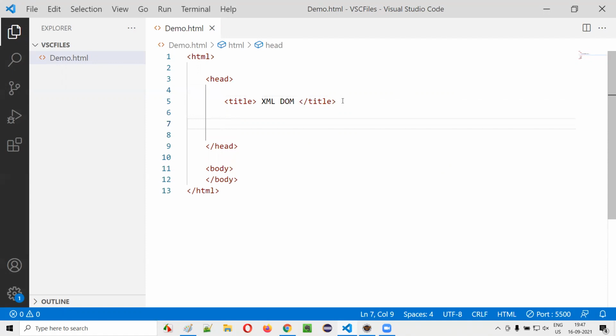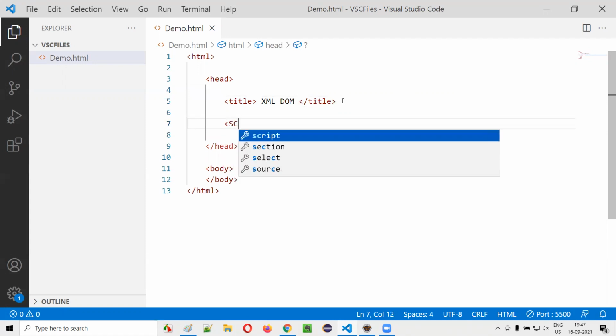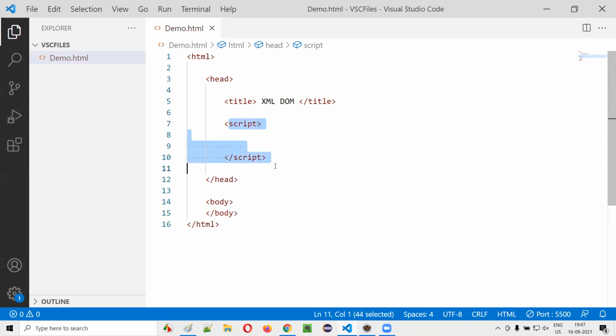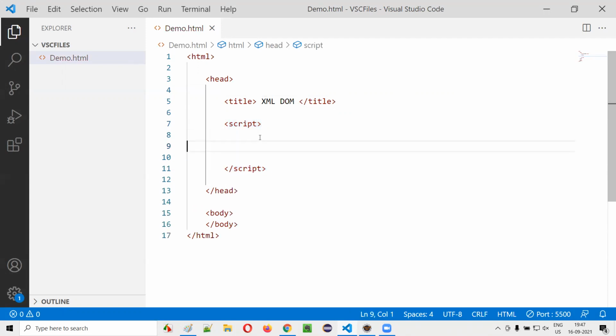And under this, to write the JavaScript code in HTML, we have to provide script tags. In between the script tags, I have to write the JavaScript code. Okay. So I'll start writing the JavaScript code here. This JavaScript code is going to use DOM as a means to access and modify the elements of an XML.